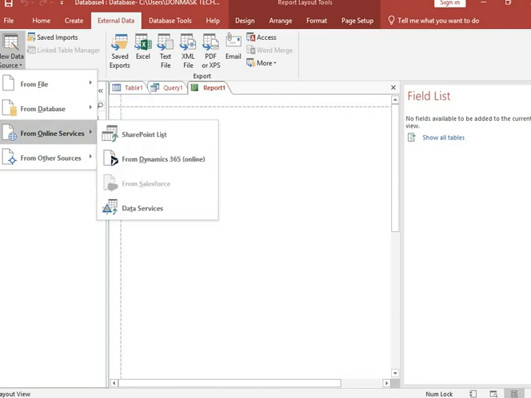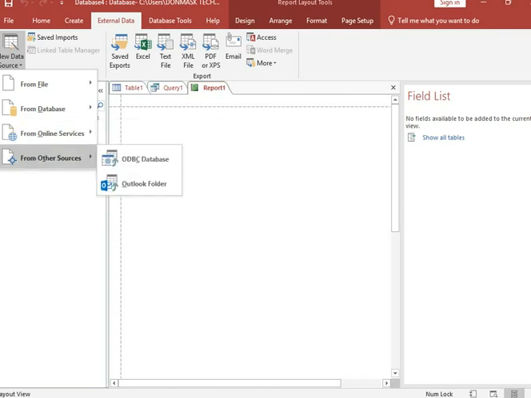So here we are looking at external data. What does external data mean? External data looks at online services. For instance, SharePoint lists, you can get from Dynamics 365 online. You can get from data servers. You can get from any other service, as long as it's from exporting. It means you are entering something from outside, which is external. So that is external data.